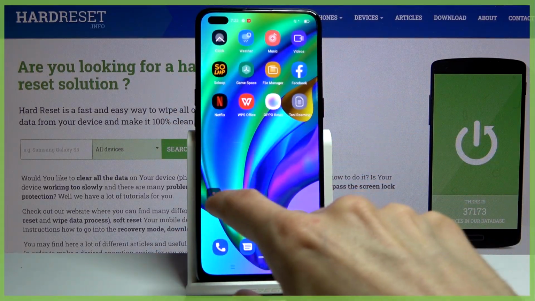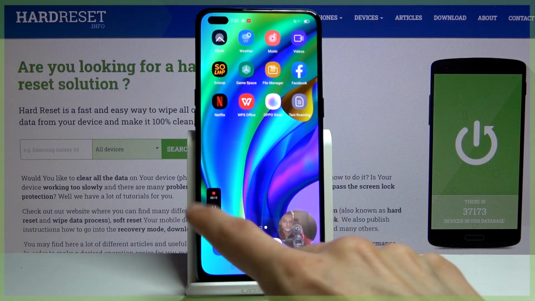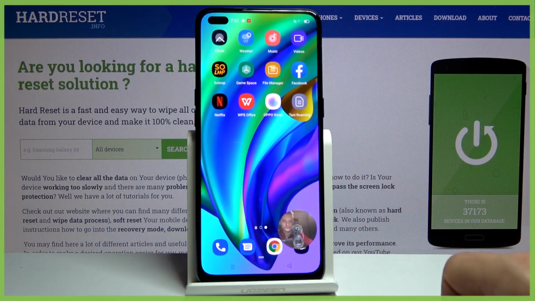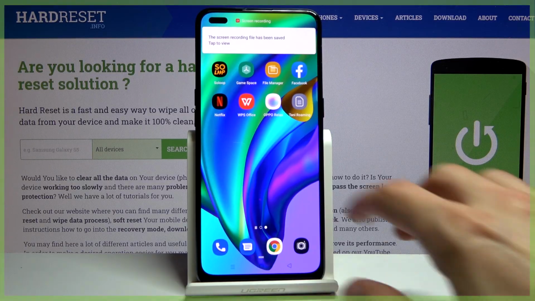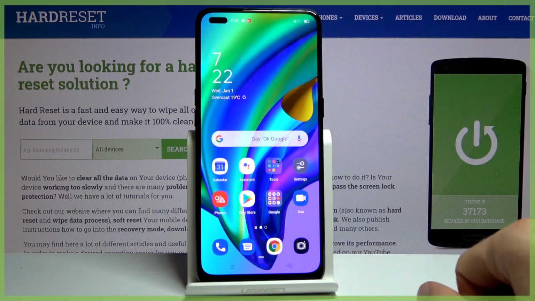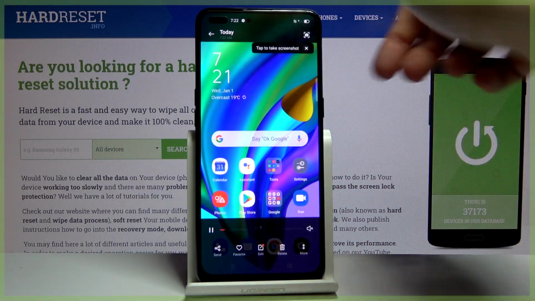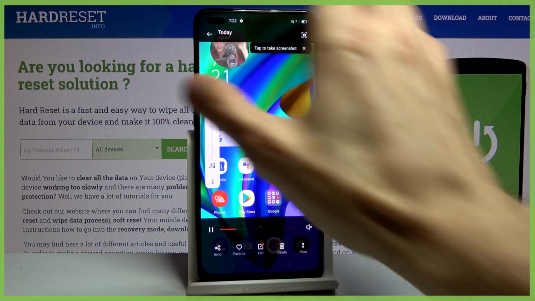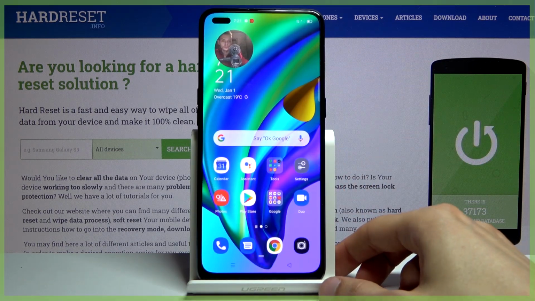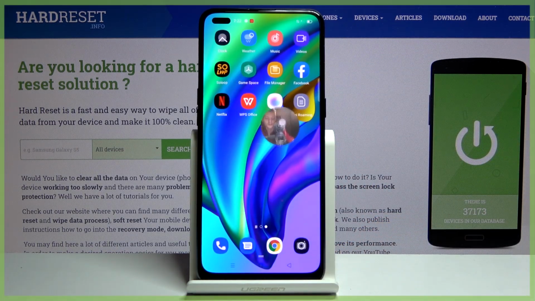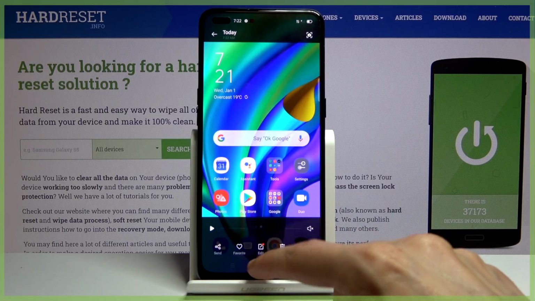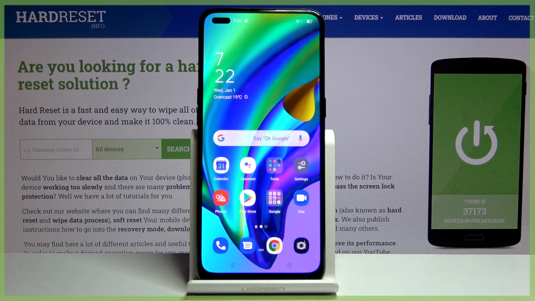Once you're done, tap on this little window right here, and then choose to stop it. This will save the recording to your gallery. You can either tap right over here to view it, or go through your gallery. I'm also going to mute it. But as you can see, this is the recording. And there we go. Not much here, just a simple recording.